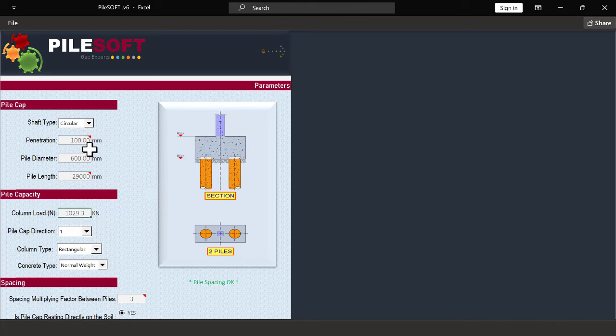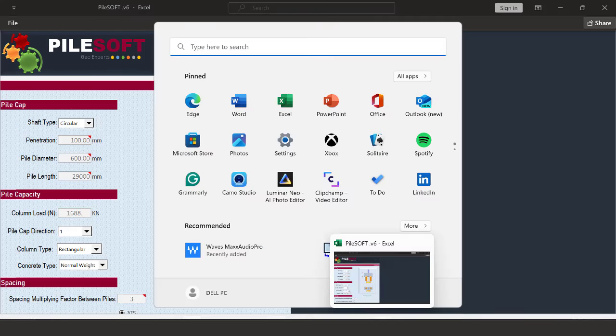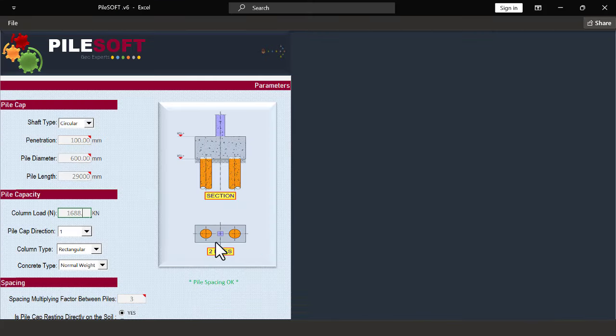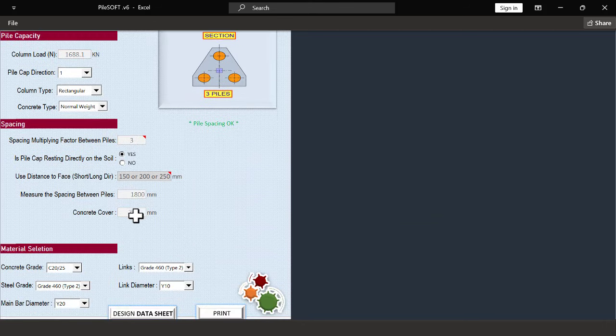So once you're done with your first design, don't touch anything here again. Just go and be putting in your column load alone. So I'll put in now 1688. I think I forgot. Let me just click again. 1688.1. Yes, 1688.1. So I'll come again right now and put it under my PileSOFT now. 0.1. Just click anywhere and then go down right now.